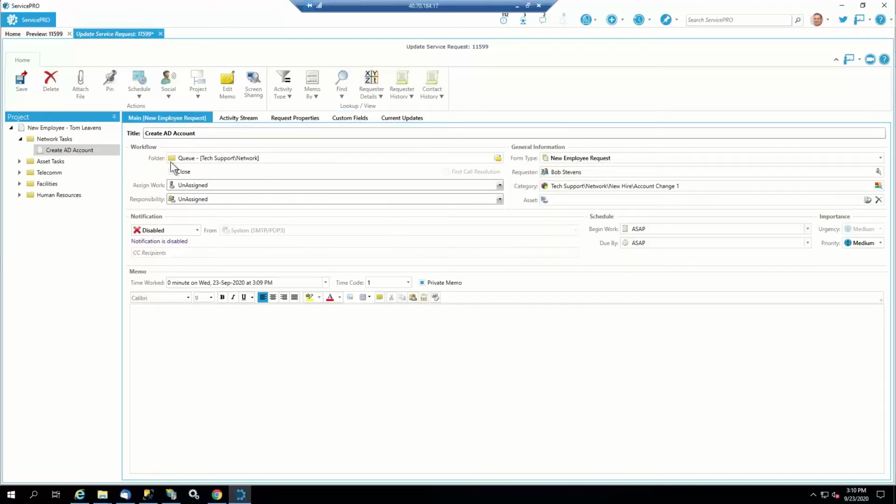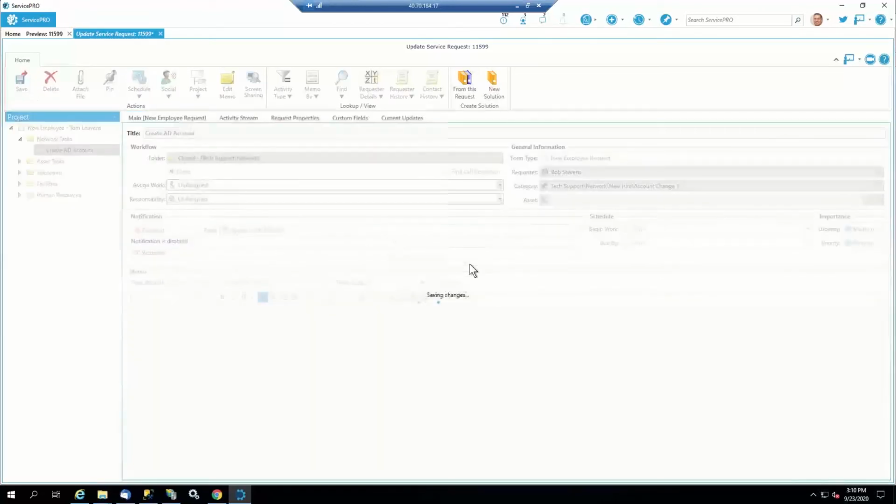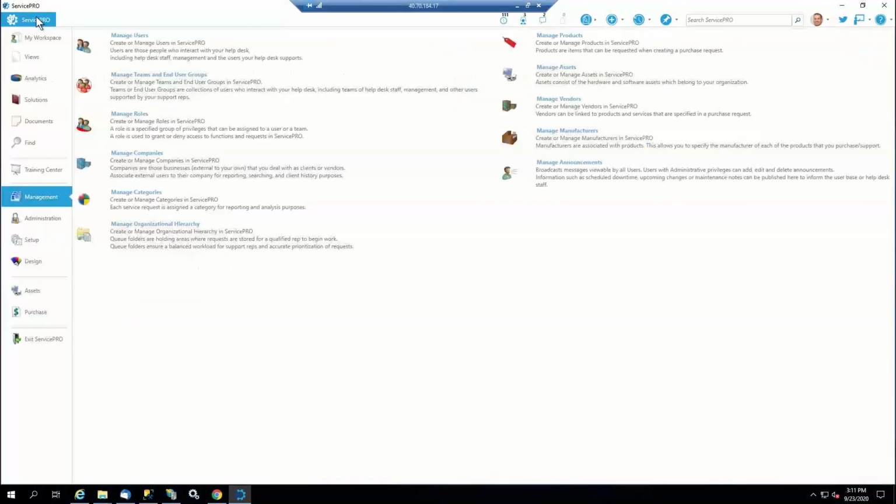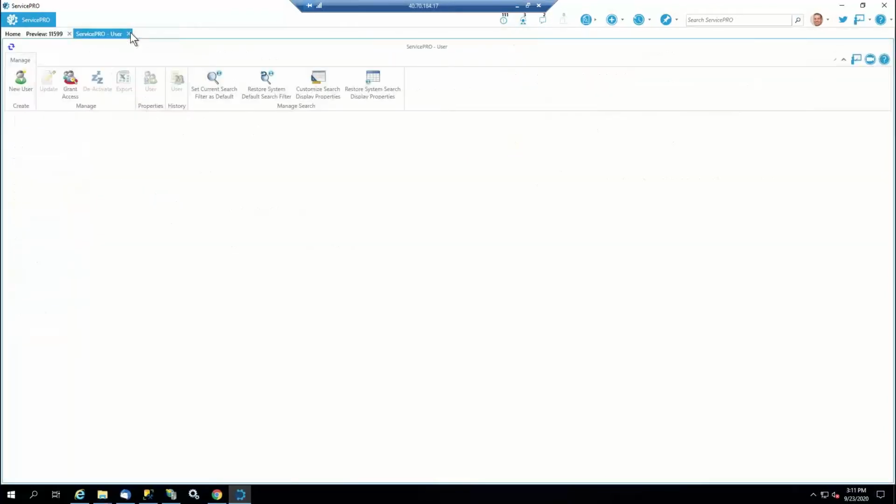Now that we're done with setting up Tom's account, we can save this information and close out of the request. These actions will trigger an email to be sent out to Tom, informing him of some very important details. But before we take a look, let's just assume that the scheduled AD sync into ServicePRO has just taken place. We will now be going into user properties to review the information that has been automatically imported into ServicePRO.